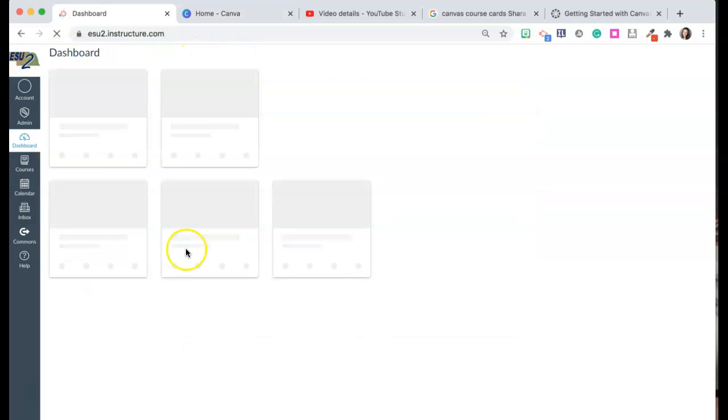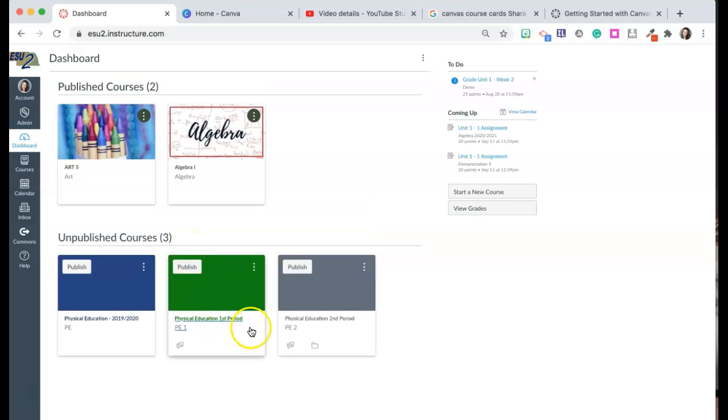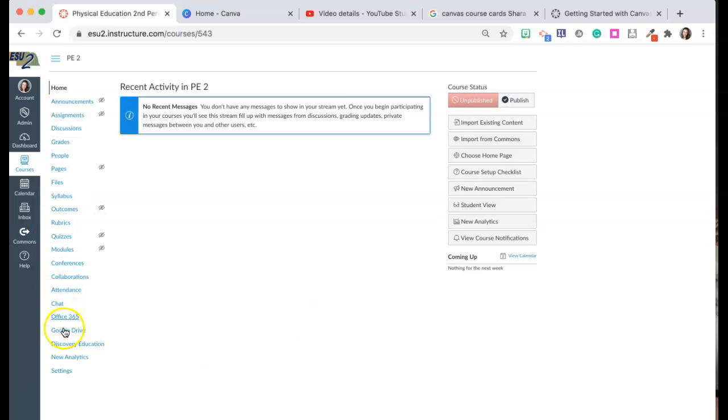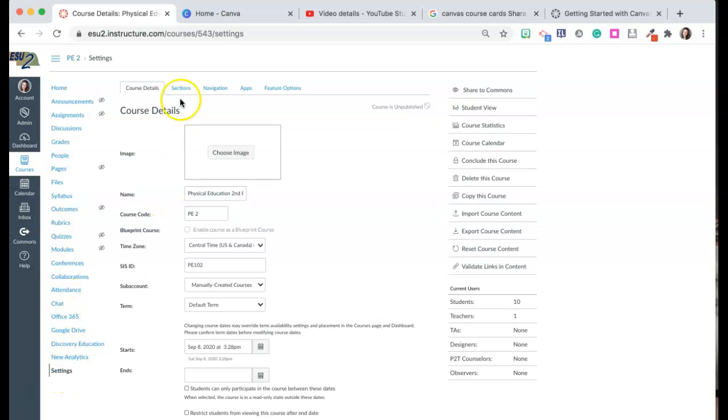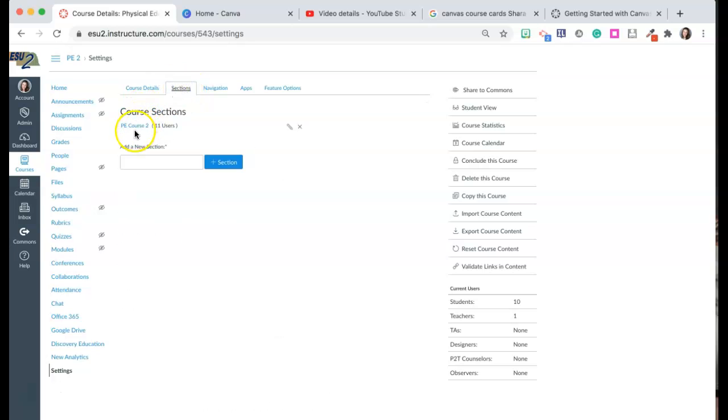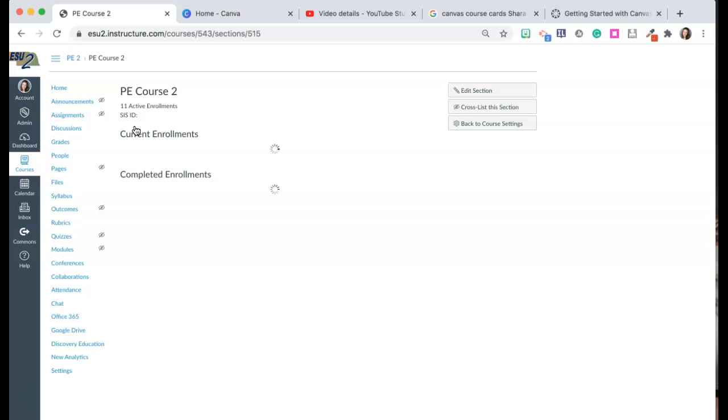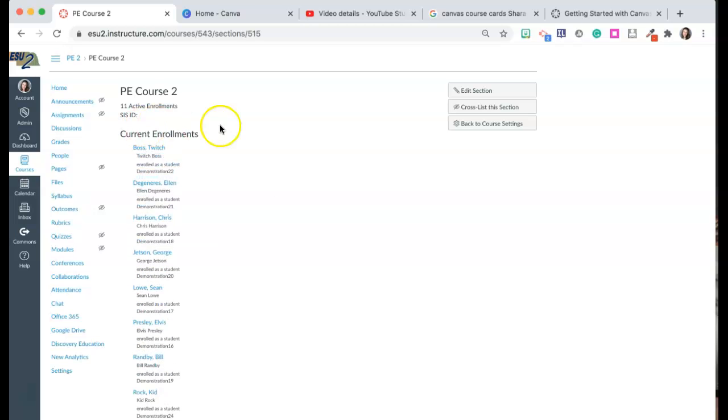What I want to do is get into my second course because I want to tie it to this first course. I'm going to go into my second course, and I'm going to go into the settings of my course. When I get into the settings, there is a tab at the very top that says sections. This is my second period course. I have 11 students that are enrolled. If I select the section, I'm saying this section I want to cross list.